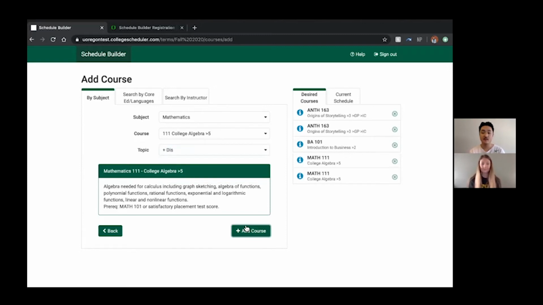And to round out your schedule, let's say you want to take one more class. We can go and add a writing course. All UO students are required to take a certain number of writing courses. And the most common one that's taken by first-year students is Writing 121.